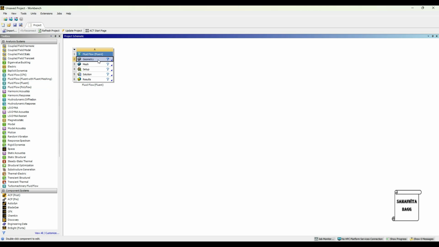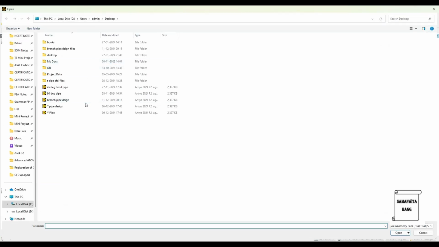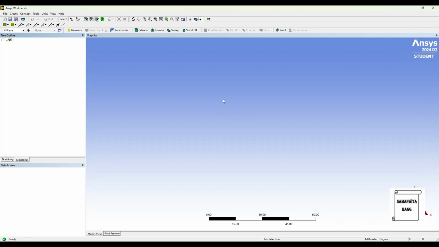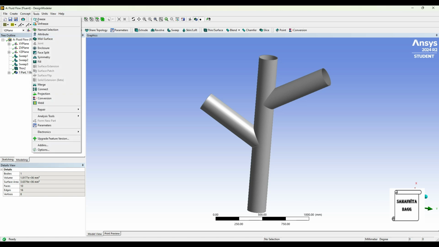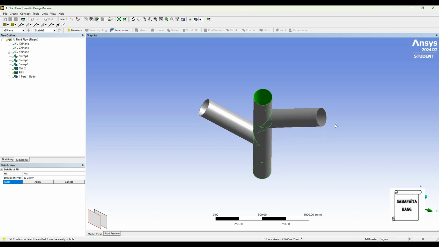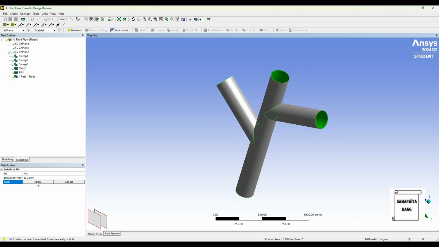Since I have already created the geometry, I'll just right-click here, Import Geometry. Now I'll double-click on the geometry because I want to add the fluid here. Now I'll go to Tools and select Fill. I'll fill each of these surfaces by pressing the Control button. I've selected the three faces. Apply, Generate. So you can see here now it is two parts, two bodies. Previously it was just one part, one body.